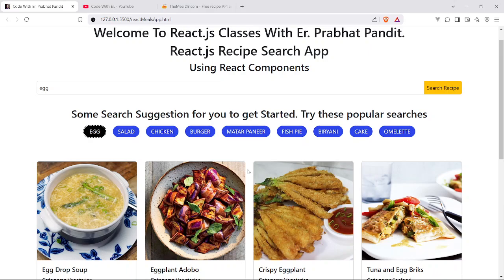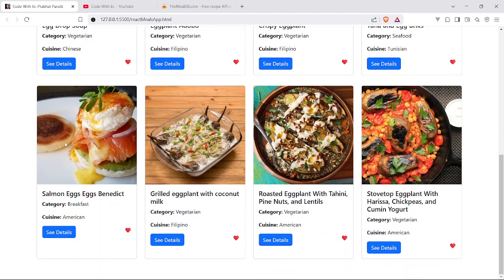As of now we can see the egg suggestion is active because we have clicked it, and here also we can see the same search string egg in this search input field. By this search term egg we have got this many products from the server, from the third party API.